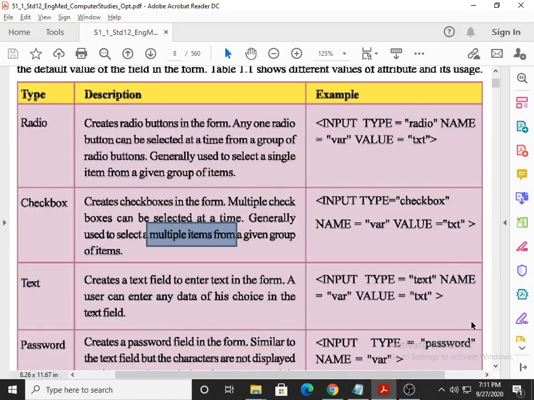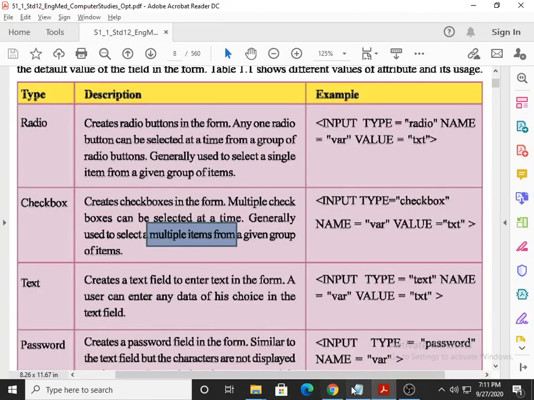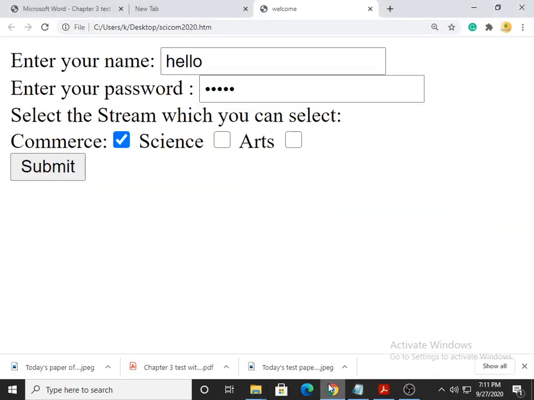Now look at the output. As students, you are able to see that here a square shape comes and a tick mark will come. Now here also you can write like this. Checked. So what happened? It will be checked by default. The first checkbox will be checked.